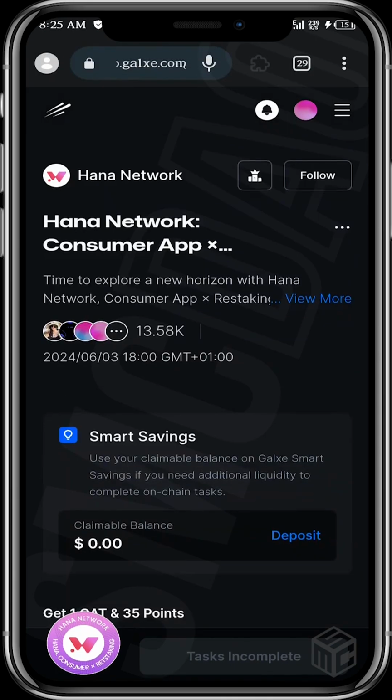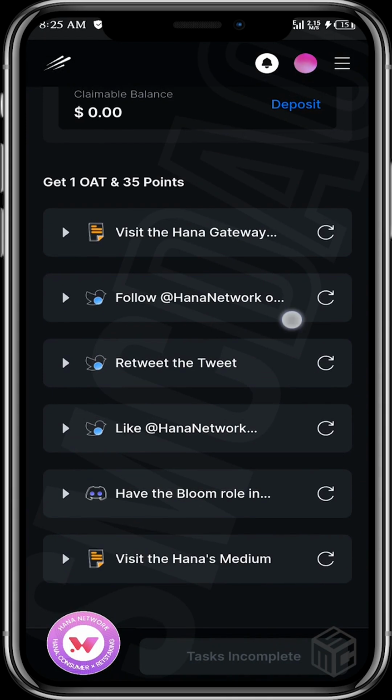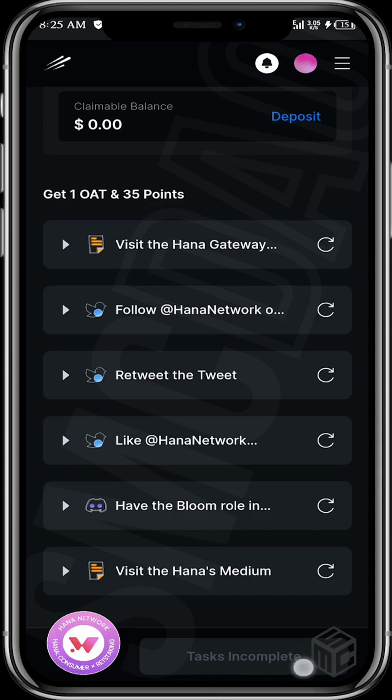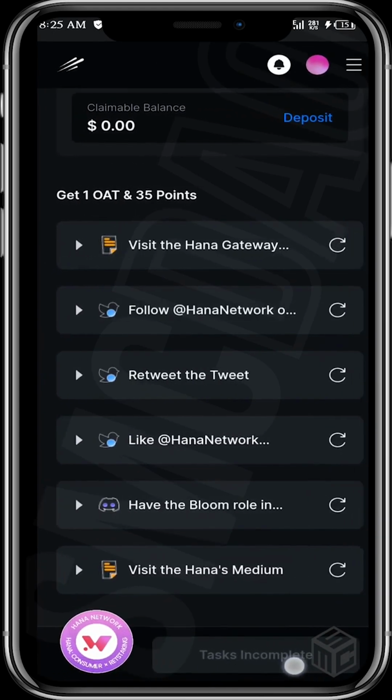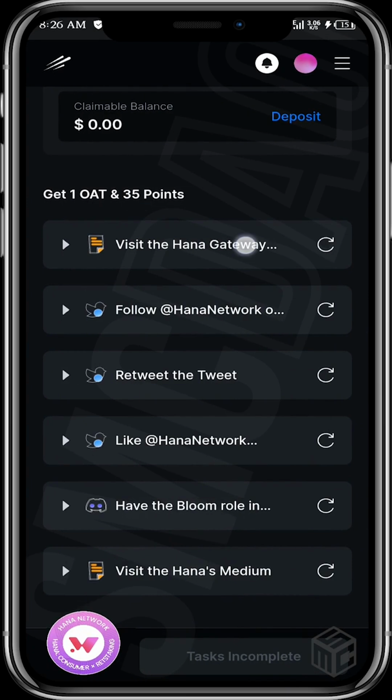Okay guys, so we're logged in, and as you can see, these are tasks to complete. So just ensure to complete all of these tasks, and then you get 1 oath and 35 points. So over here where you have tasks incomplete, right? Once they're all completed, you should see a claim button to claim your reward. All right, so let me just do one of these tasks. Visit.